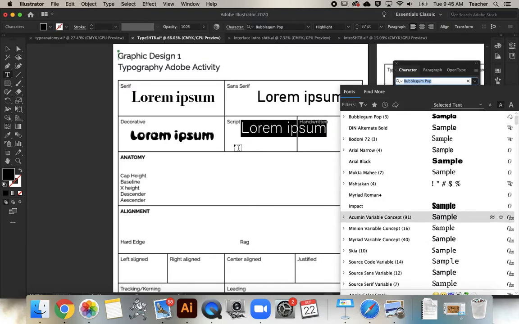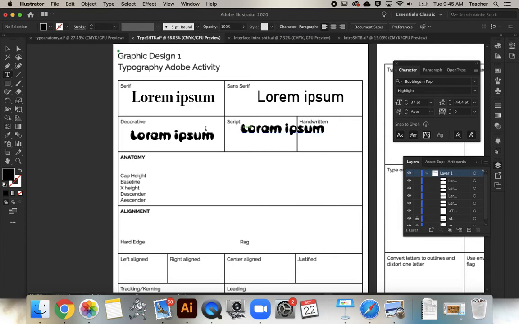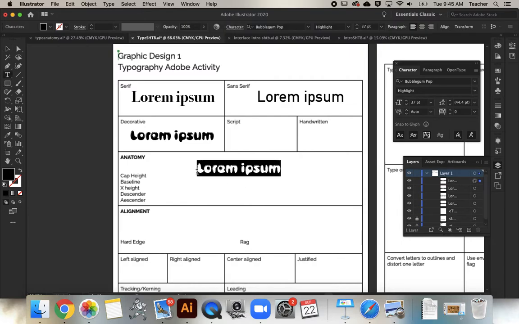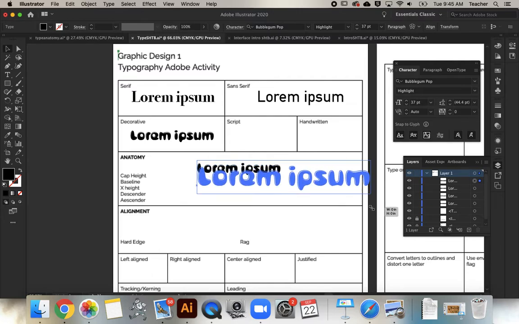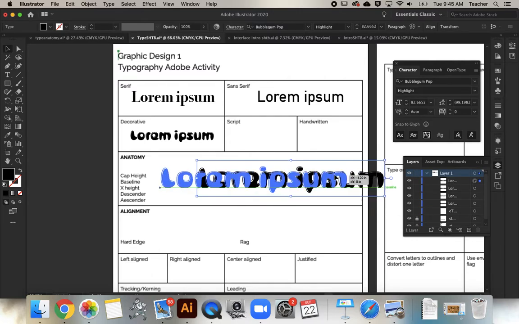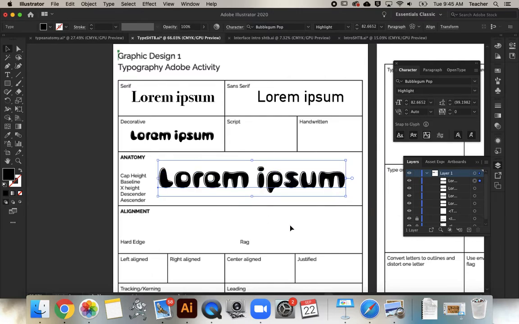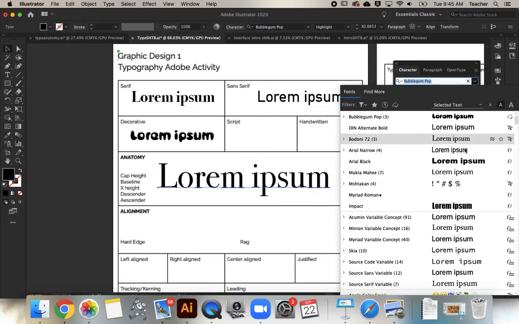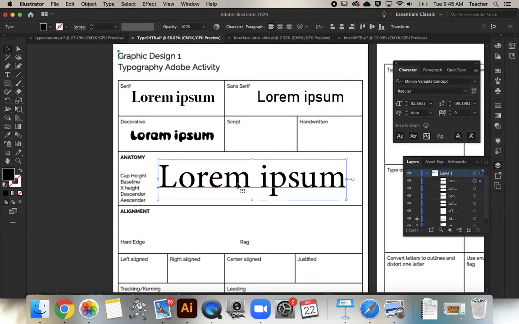So scripts are letters that go together. And I'm just going to skip ahead now because you guys are getting the idea here, hopefully. For anatomy, we're going to probably want a pretty big letter form here. So probably Bubblegum Pop's not the best one. I would choose a regular, sort of a basic serif or sans serif.